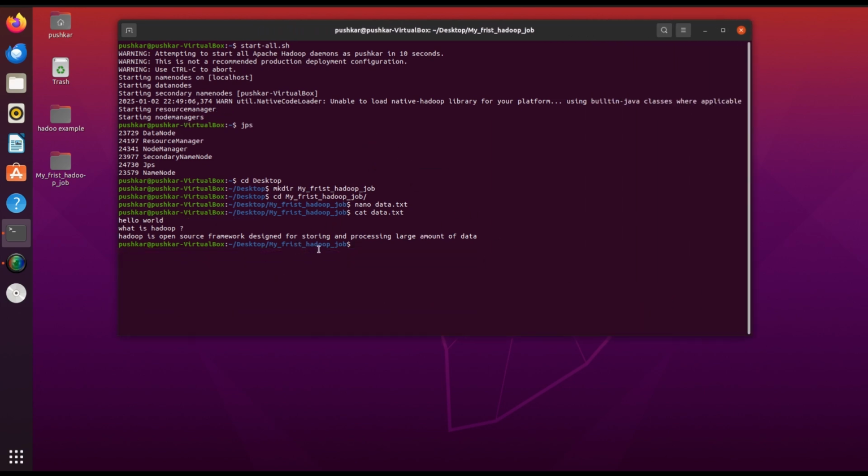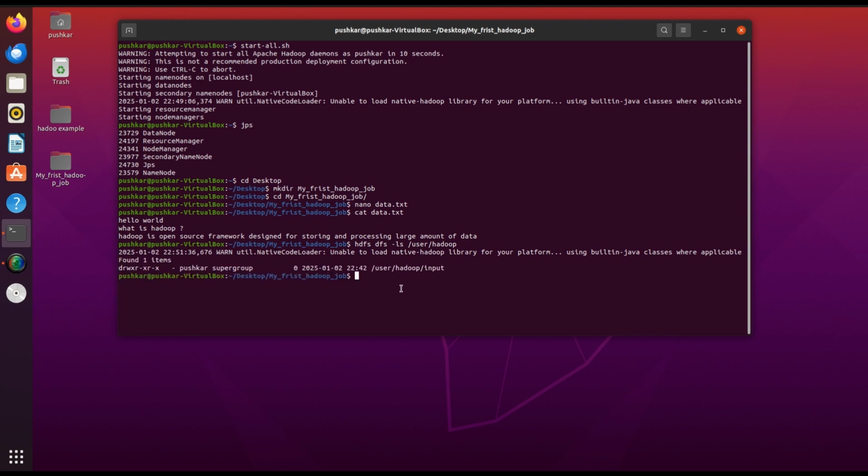The next step is to upload this file to the Hadoop Distributed File System, meaning HDFS. So here I have already created the input directory in HDFS. Let me show you. The command is hdfs dfs -ls /user/hadoop. So here you can see the input directory present under the hadoop directory.